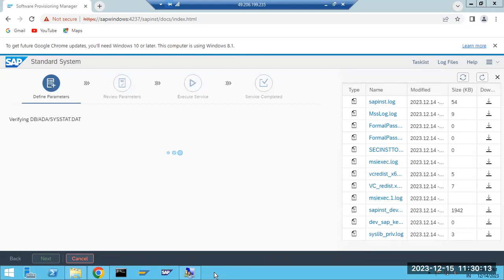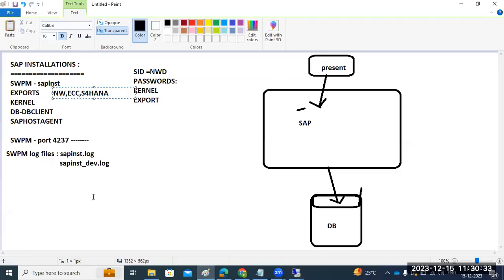Sir, at the OS level, I think we need to do some prerequisites, no, sir? Previously we had to do some prerequisites. In the old versions, now it's not required in this version. The prerequisites mean Java JRE installation, right? Yes.